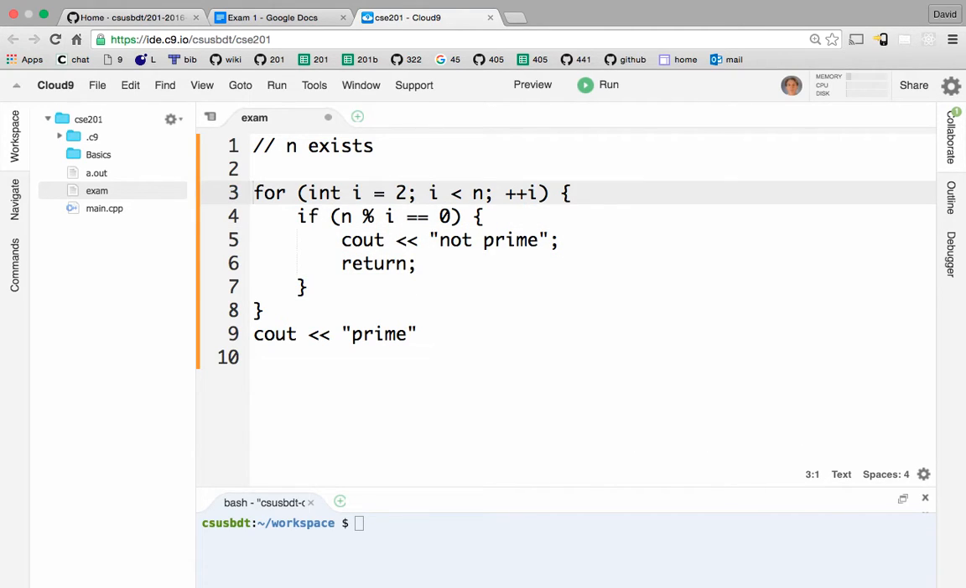Remember, this is pretty simple about prime numbers. You just scan across all the values. You look for a divisor. If you find a divisor, you know, oh, it's not prime. That's it. So that's the core of this algorithm.